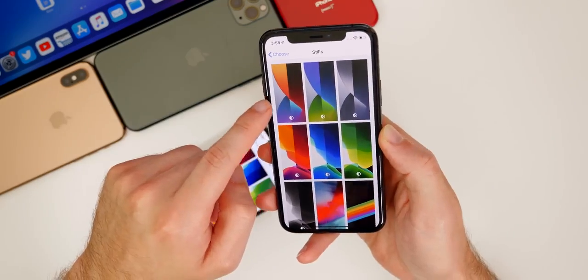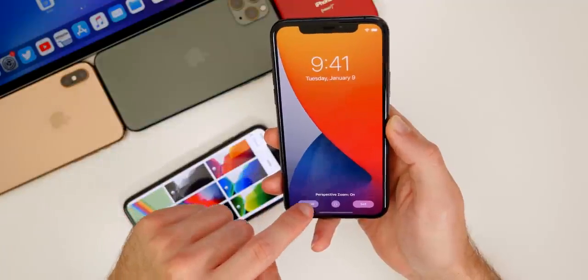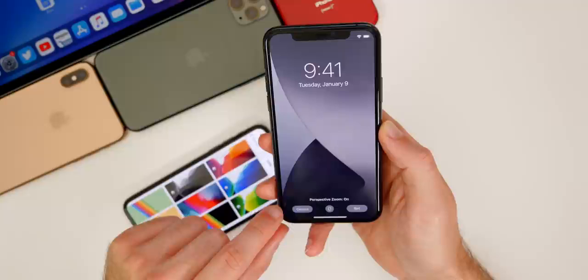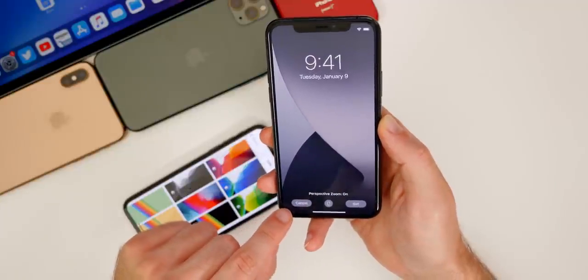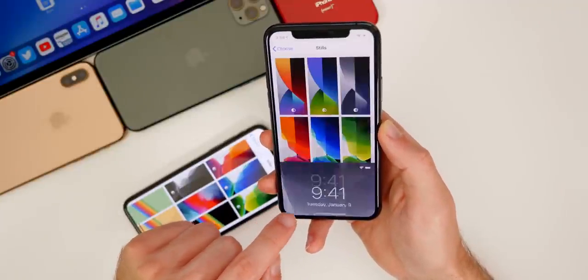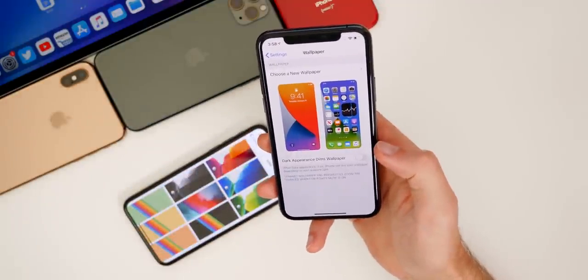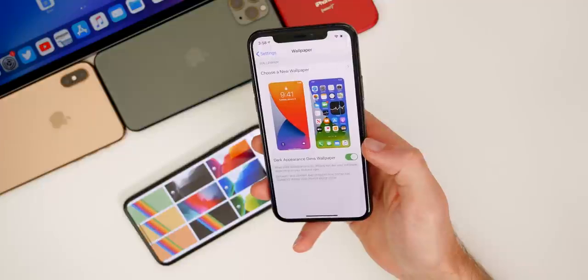So you can see we have these 3 new wallpapers right here. This is what the first one looks like. This is what the second one looks like. That's the one I have on right now. And then this is what the third one looks like right there. If you guys want to download these, if you're not on iOS 14, I will have a link for that down in the description below as well. So you can enjoy these iOS 14 wallpapers, even if you are not on iOS 14.